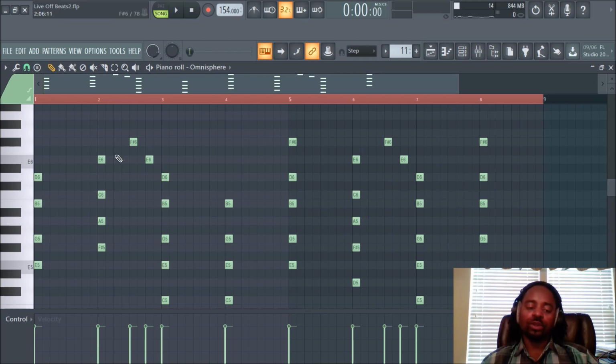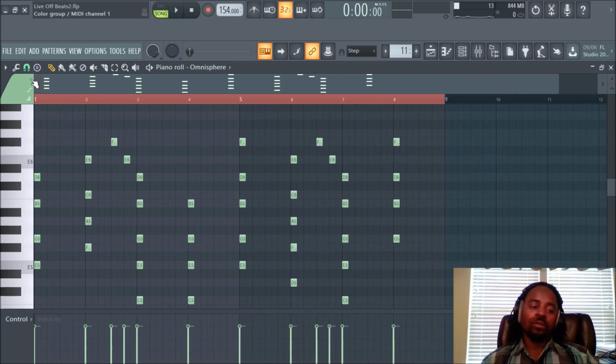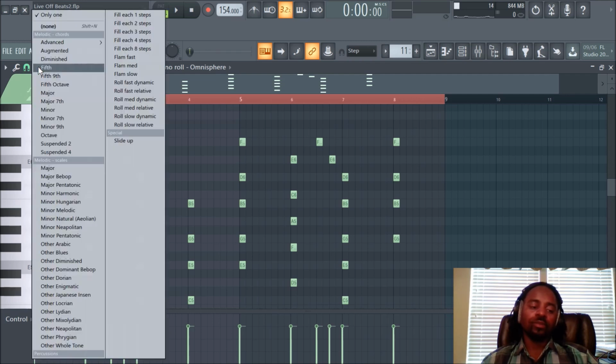So there you have it. I showed you how to do different chords. Feel free to explore with this. Don't feel like you can just stick with 7ths and 9ths. Just go crazy with it. There's tons of different ones. Try all of these.